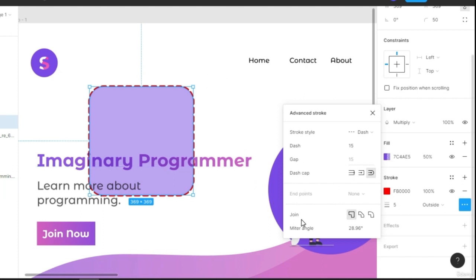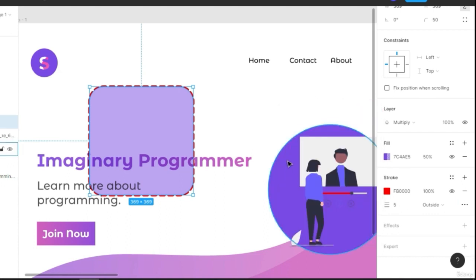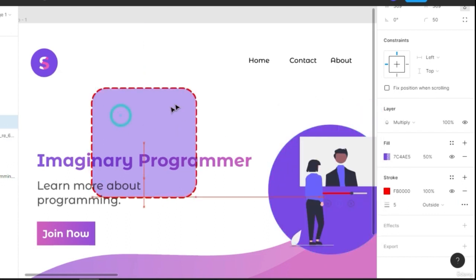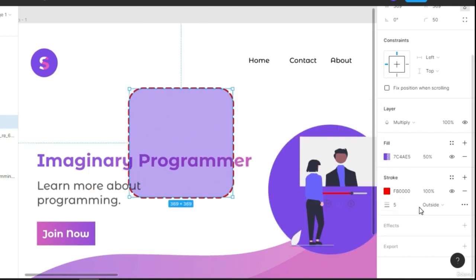You can adjust the join, like this is miter, bevel, and I think this one is round. You can also adjust the miter angle from here. I'm going to leave it as it is because it looks really cool. Not for this project, but this square looks cool. So that's how you can add strokes in shapes and objects.